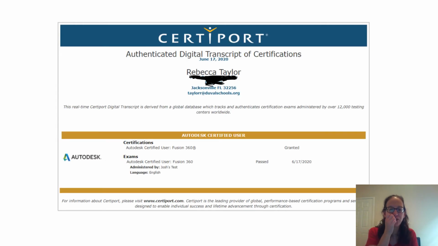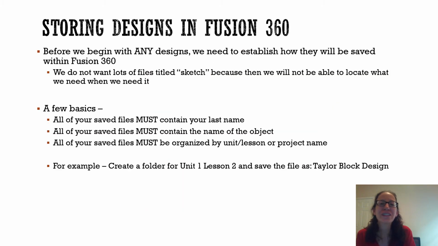This is what my certification looks like. I realized that my address was on there, so I blurted it out. But ideally, this is what you would like to get sometime towards the end of the year when you've been able to work in Fusion 360 for several months and develop some skills. The certification is Autodesk Certified User in Fusion 360, and I was kind of surprised I got it back in June because I hadn't had that much experience with the program, but I made it, so I'm not going to turn it down. Okay, storing designs in Fusion 360.